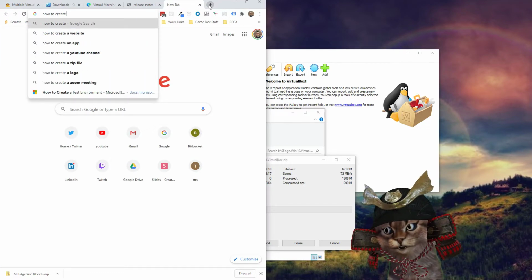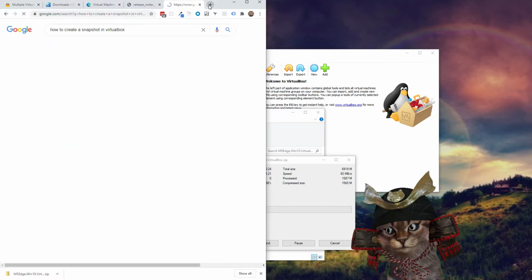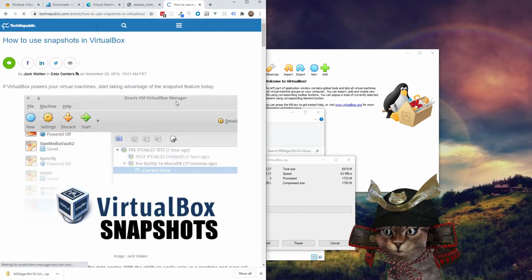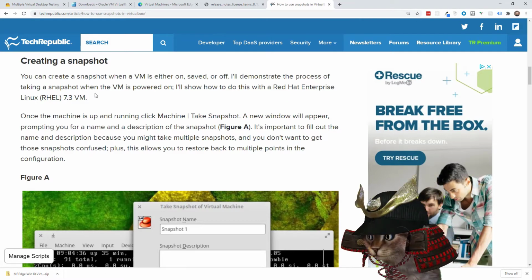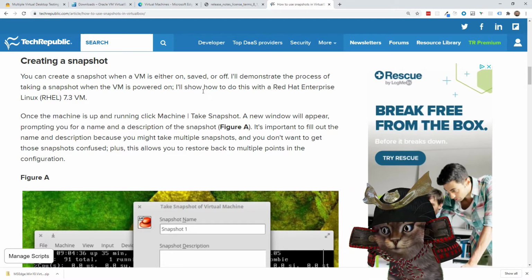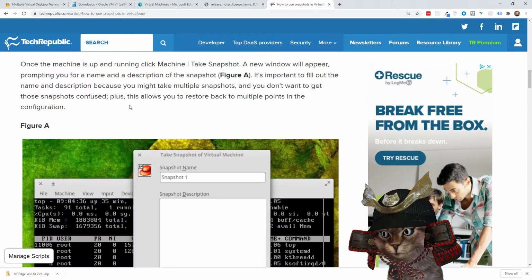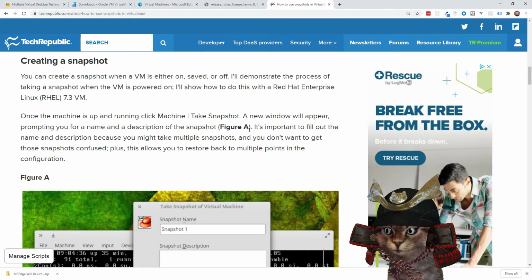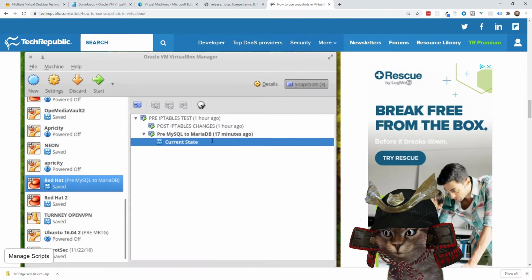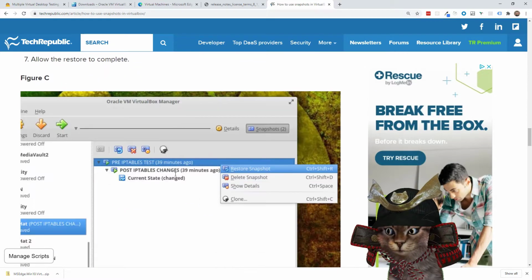How to create a snapshot in VirtualBox. How to use snapshots in VirtualBox. Create a snapshot. You can create a snapshot when a VM is either on, saved, or off. Once the machine is up and running, click the machine, take snapshot. A new window will appear prompting your name. Okay, so you just pretty much take a snapshot.